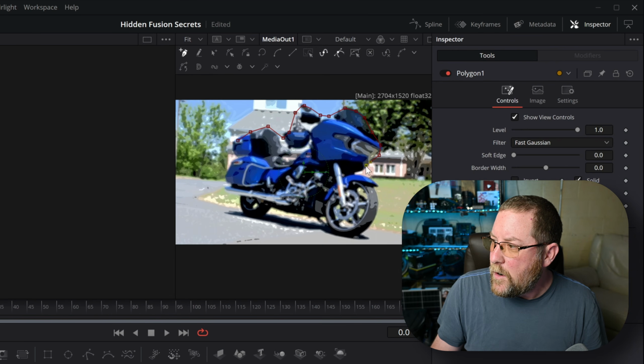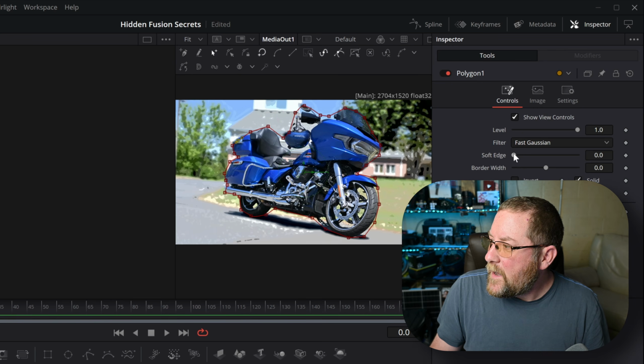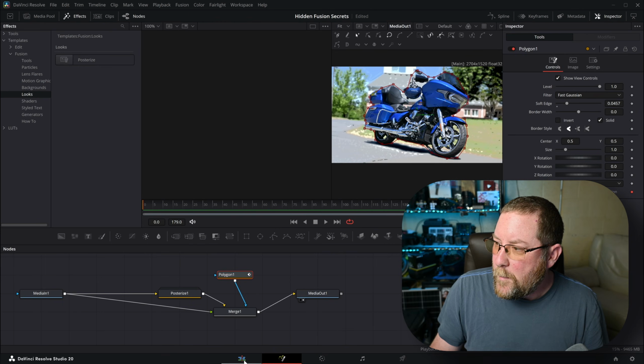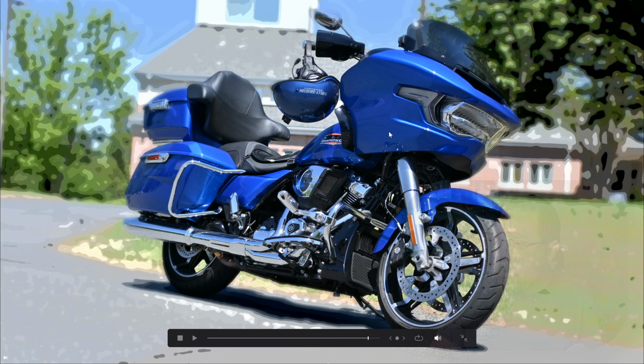If you want it cleaner, you can spend some time, but we're just doing a demo right now, so I'm going to make it nice and quick. And again, if you have Davinci Resolve Studio, you can use the Magic Mask to do this. And now I can give it a little bit of a soft edge, about like that. And then when we come back to the edit page, and when we go full screen, you can see that the bike is normal and sharp, but the background is all posterized.